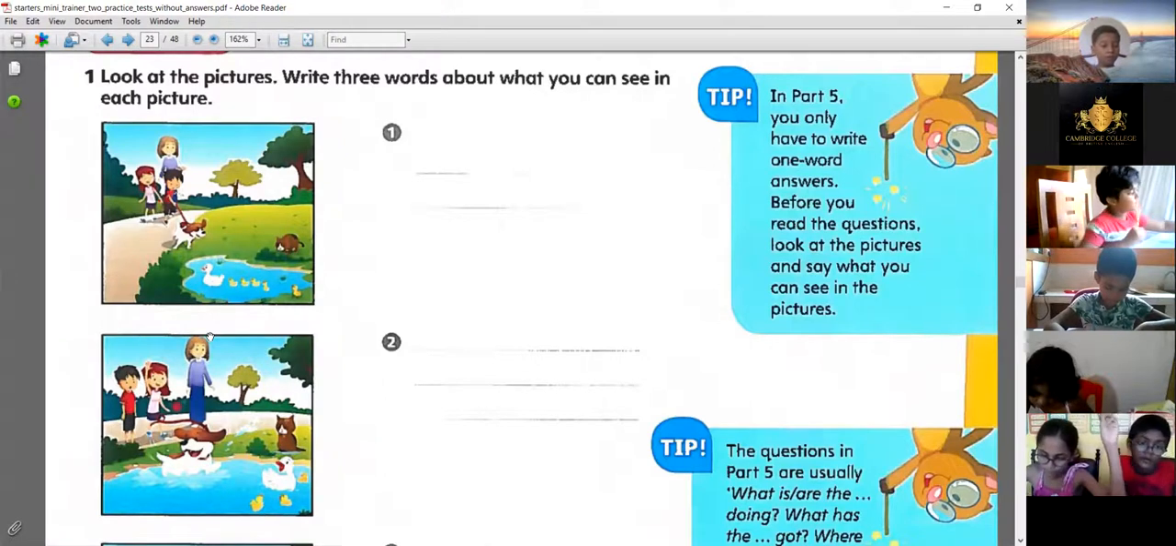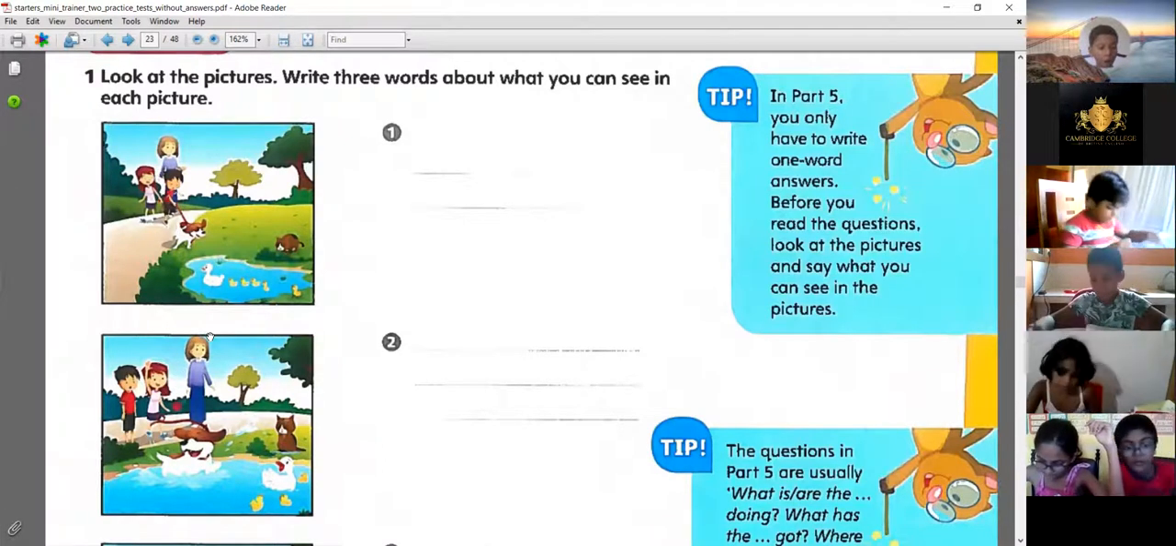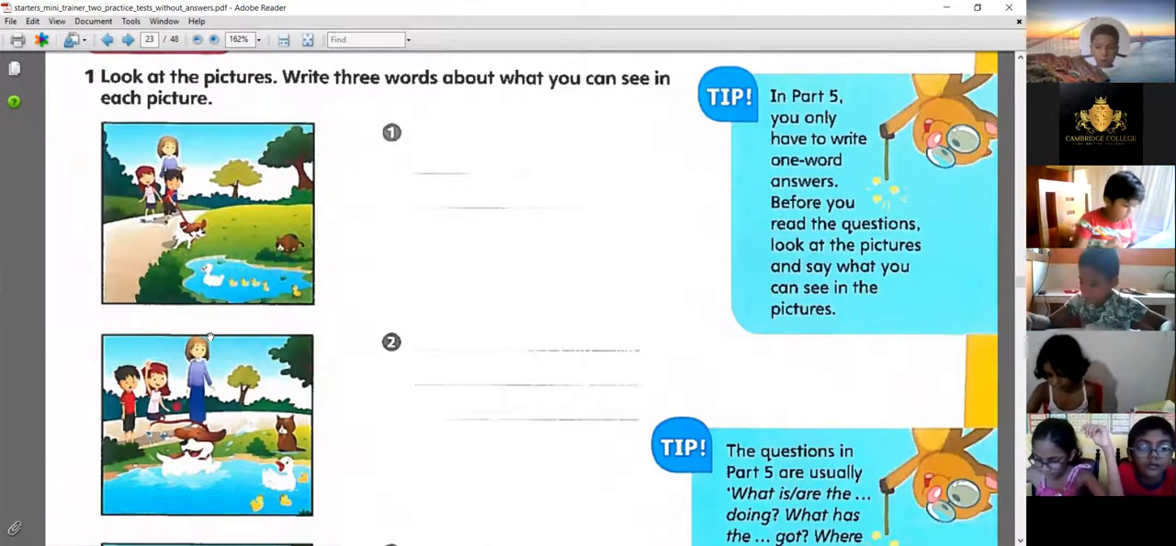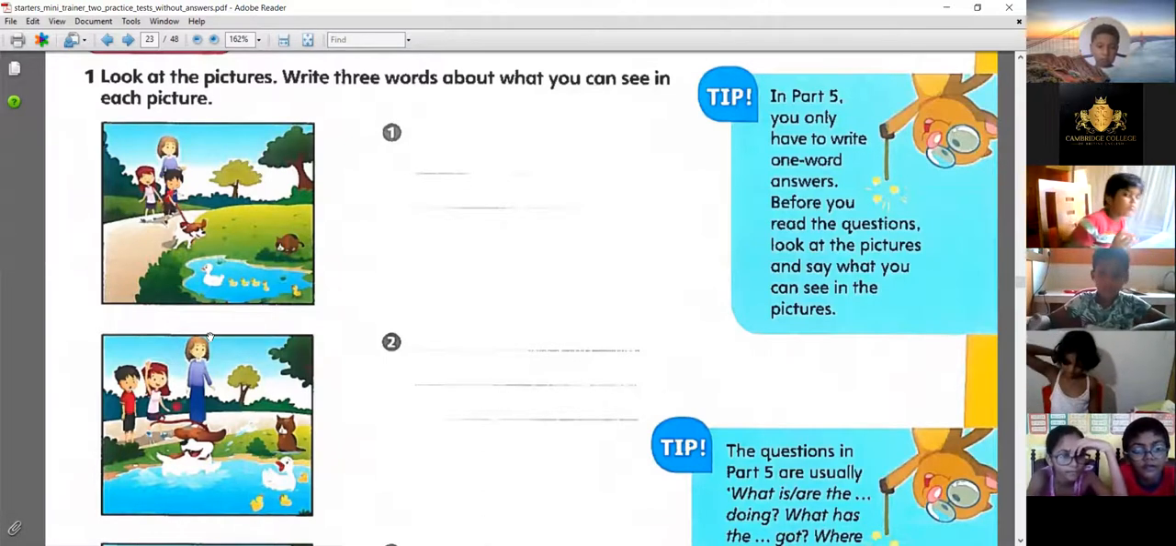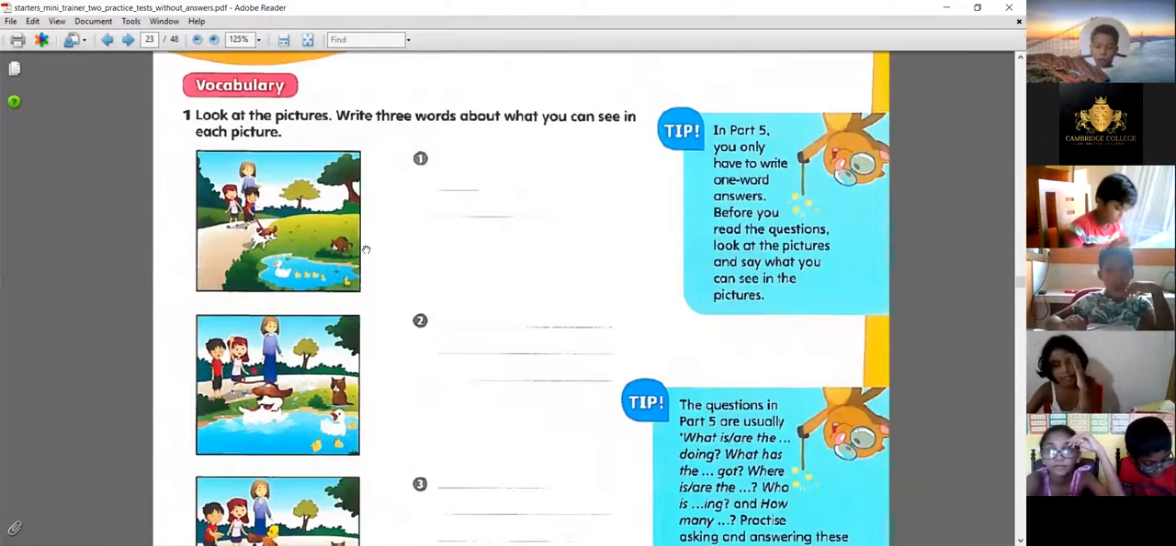First picture, dog, mom, boy. Second picture, girl, cat, trees. Third picture, duck, ducklings, pond. Okay. Anybody else who hasn't given the answers? Javindu, have you given the answer?